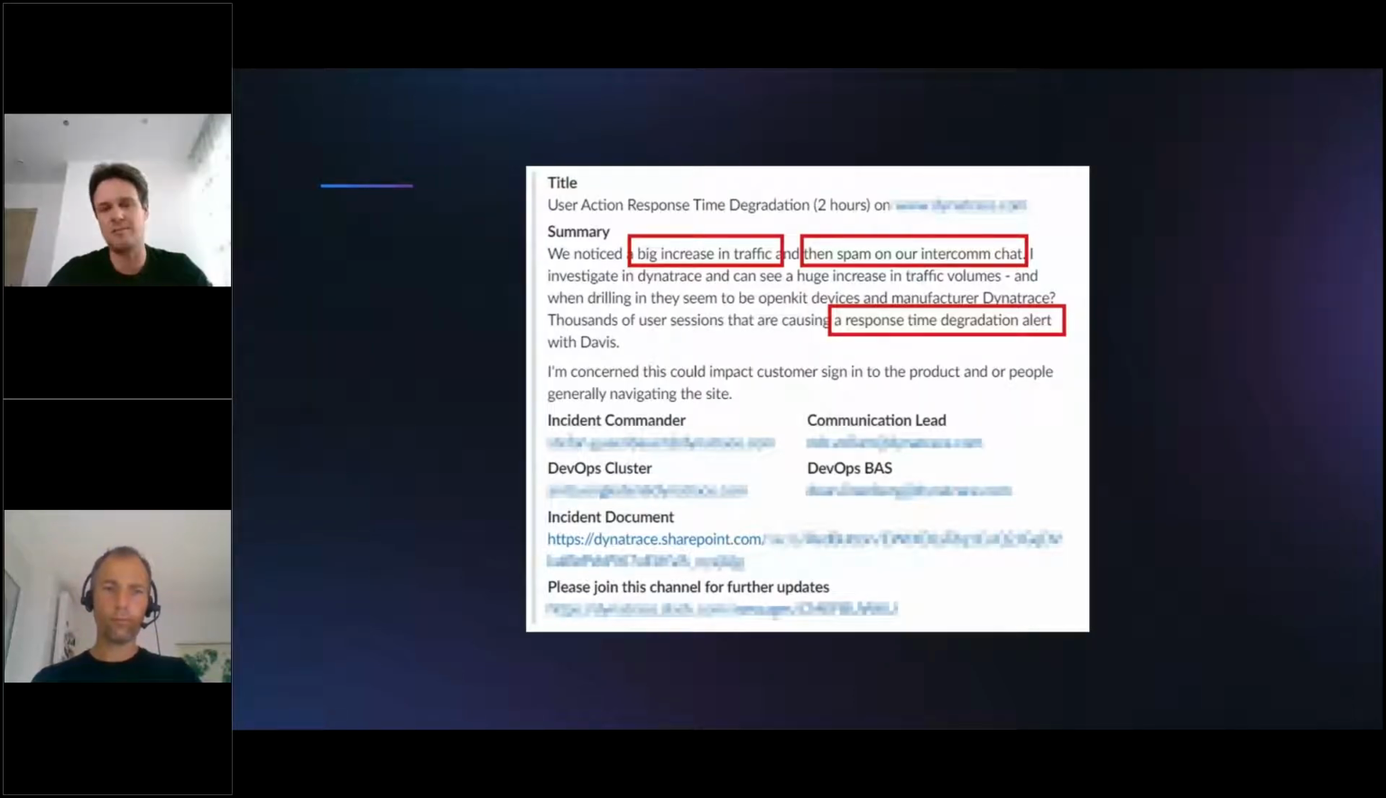Another one that popped up lately was a Slack message that got sent to me, the reaction of someone speaking to Davis, who sent a notification back to the team saying, hey, we have a massive traffic increase, our Intercom chat gets spammed, and we get alerted that a lot of these user sessions are seeing a response time degradation on a particular page. And yes, there was another marketing campaign, just to spoil a little bit here.